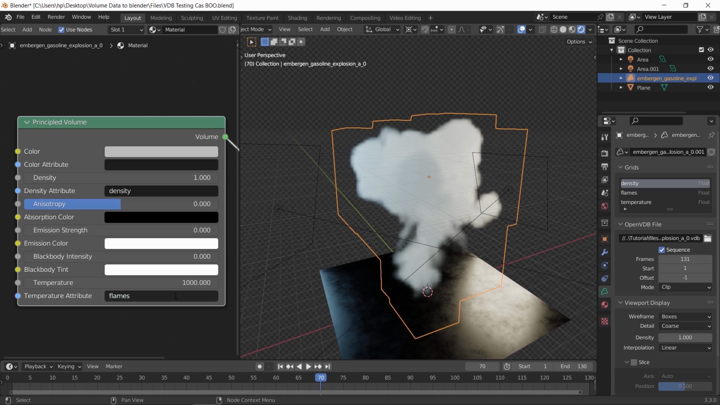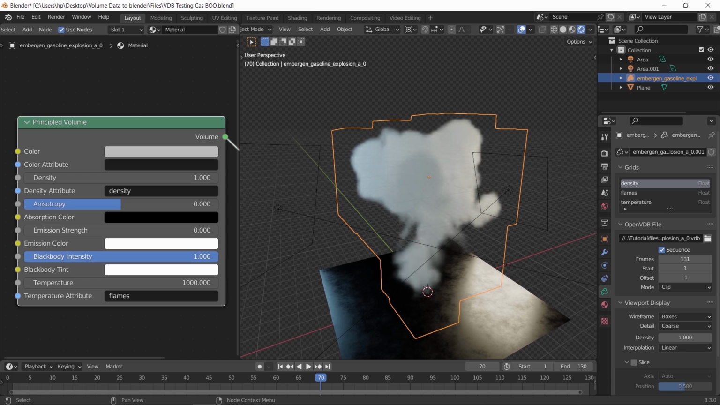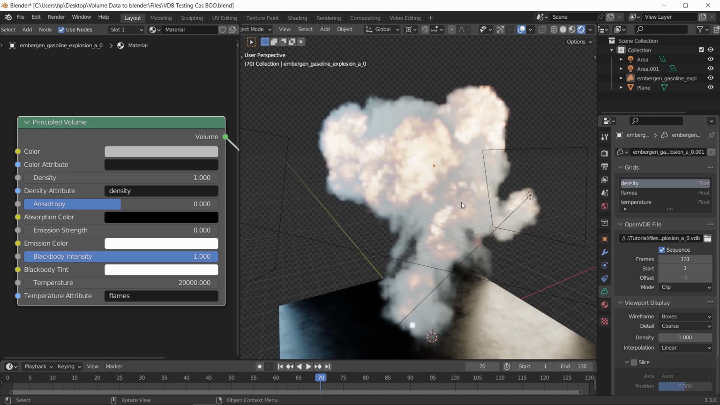Next, we need to increase the blackbody intensity to 1 for now, and according to the result, we might need to increase or decrease the temperature. In our case, we put the blackbody intensity on 1, still nothing happened, so we need to increase the temperature value up to around 10 or 20K. The other case is that the blackbody on a value of 1 makes the fire appear too bright, so you manage the temperature down. Now we have both the smoke and the fire, but it looks awful.